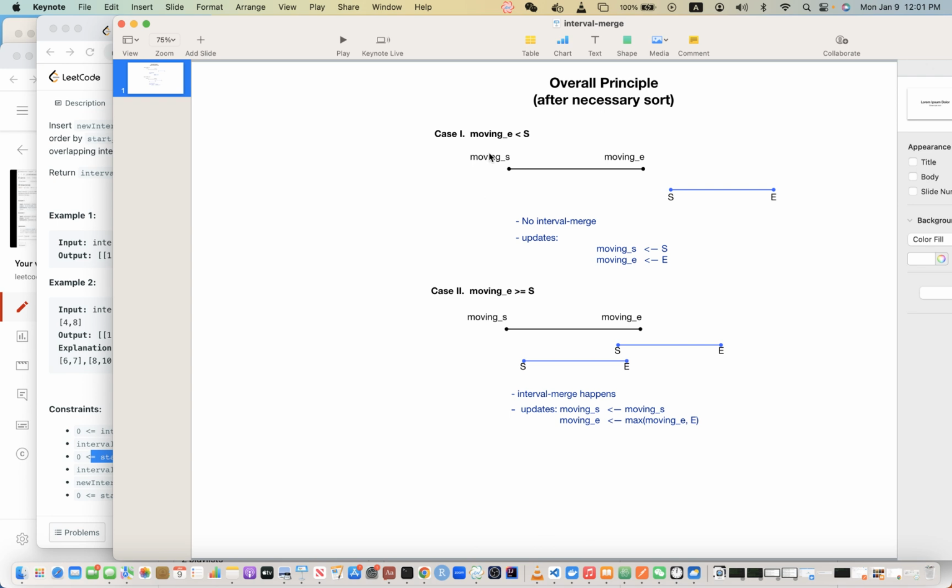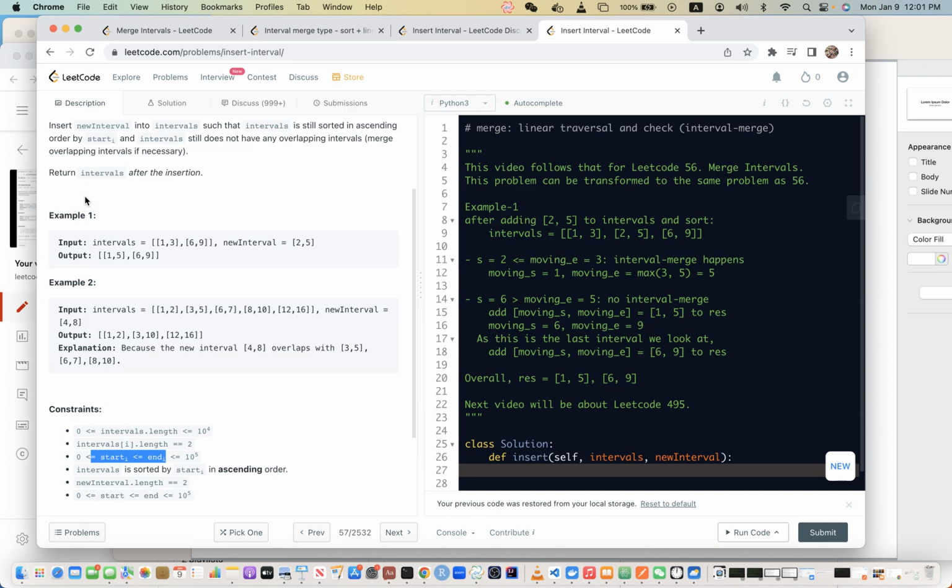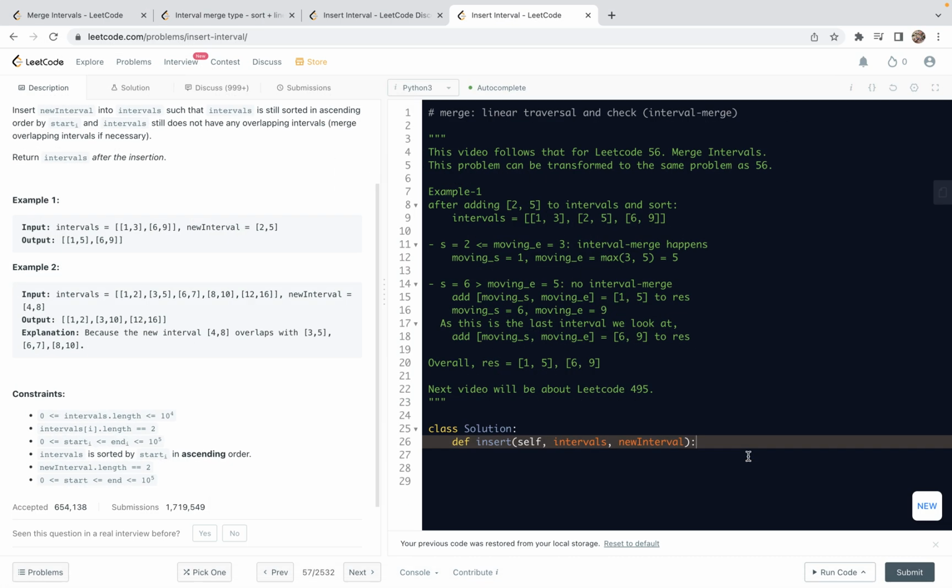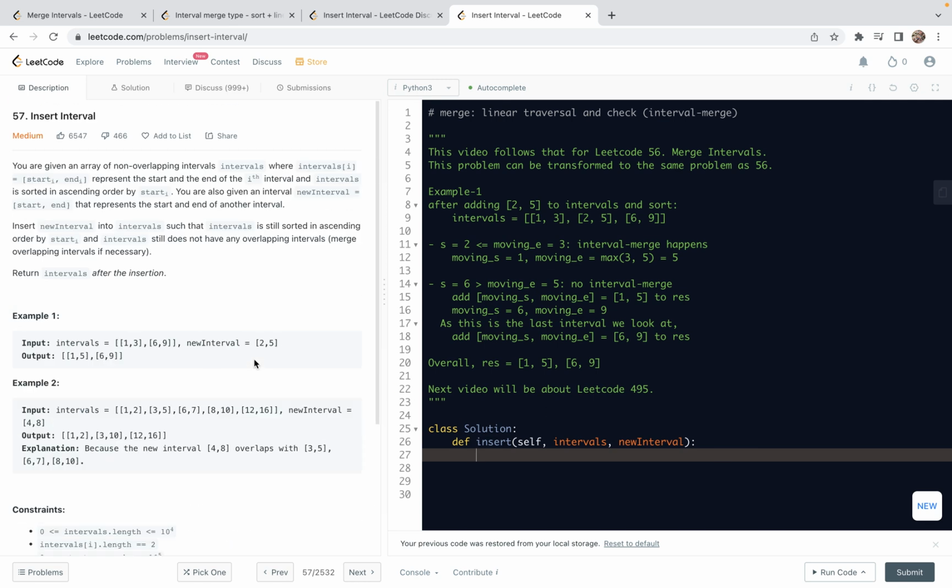So here the sort is meant to give us a reference for comparison or to check overlap, as in problem 56. With that explained, we are ready to do the coding. The coding actually is very straightforward. Essentially the same code as in problem 56 can work here.